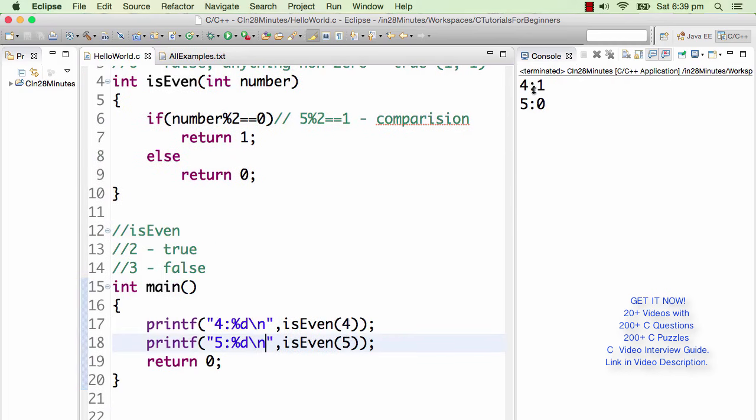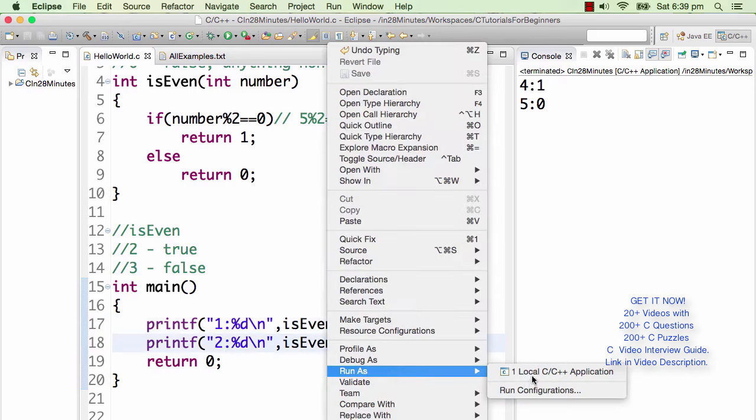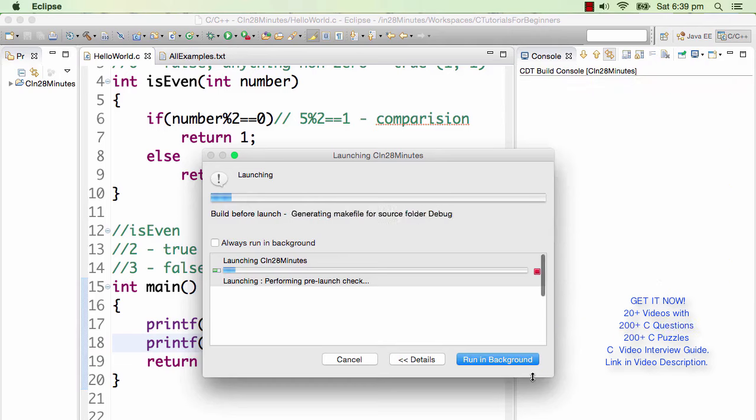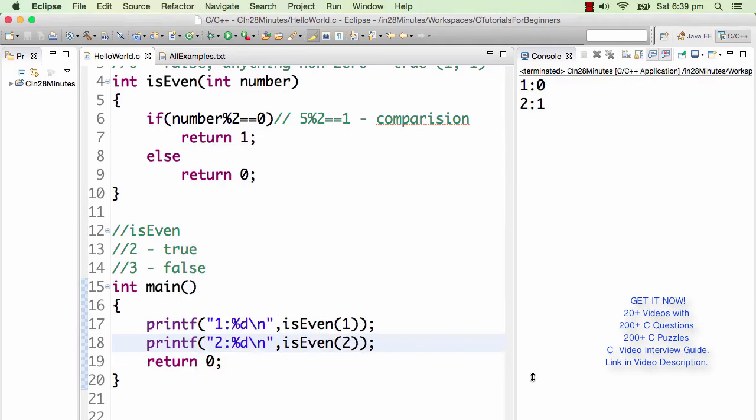There you go. You can see that for 4, it's returning a 1 back. 1 is indicating that it's an even number, and for 5, it's returning 0 back. So I can even check for other numbers. Let's say I want to check for 1, is it even? And 2, is it even? Run as local C++ application. And 1 is not even, 2 is even. So that's great. That's perfect.